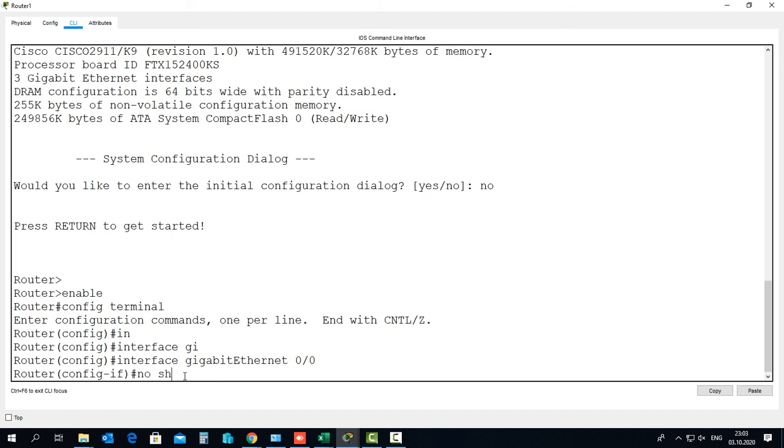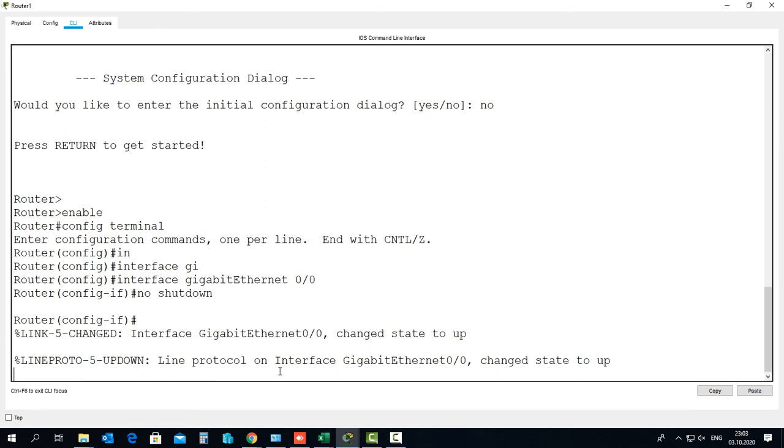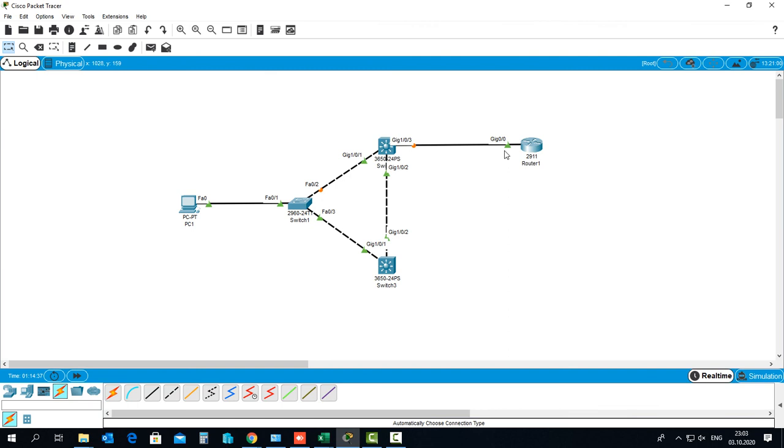Just by typing no shutdown, we have enabled this interface, gigabit Ethernet 0/0. As you can see, line protocol on interface gigabit Ethernet 0/0 changed state to up. Okay, it's good. Now we can close this. As you can see, the lights turn to green, and now the connection between these two devices must be ready. Okay, the switch is also ready, and now we have connections ready between these devices.